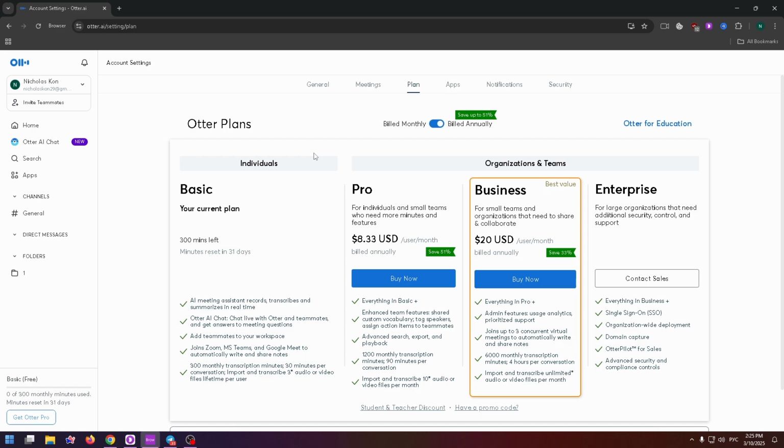So what about plans? On the Otter website, you can find 4 plans. Basic, which you can use for free, 300 minutes left. So you can easily get it too for free. All meeting assistant records, transcribes, and summarizes in real time. Otter.ai chat, add teammates to your workspace, join Zoom, Teams, and Google Meet, and so on. 300 monthly transcription minutes, 30 minutes per conversation. Import and transcribe 3 audio or video files lifetime per user.